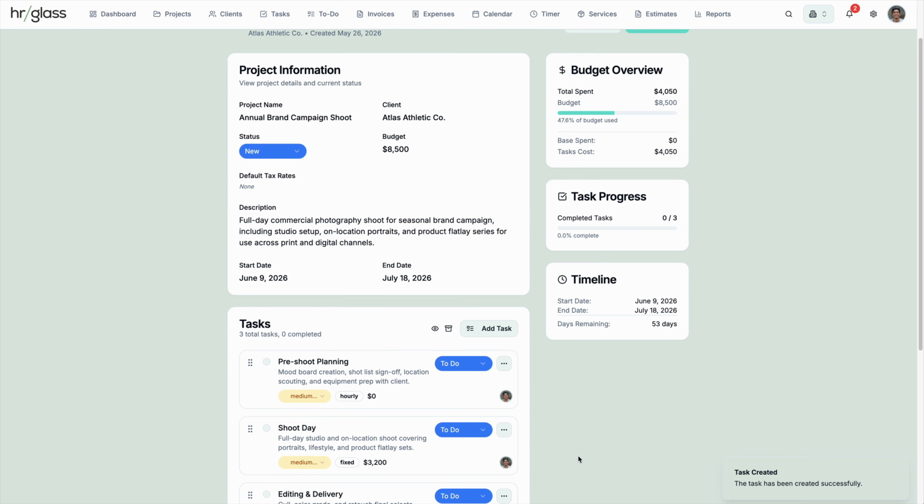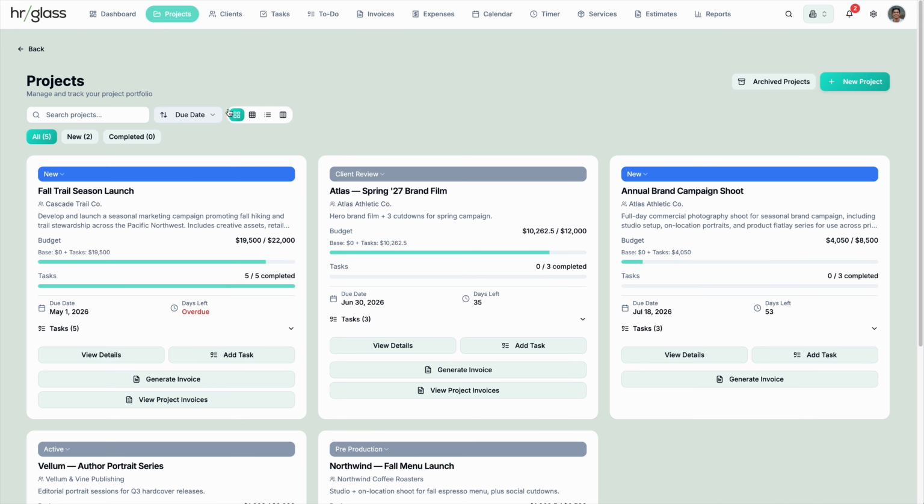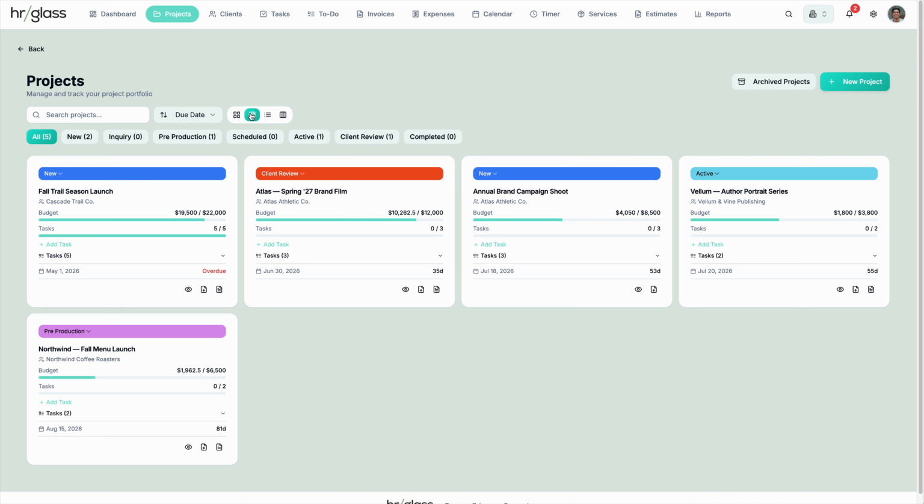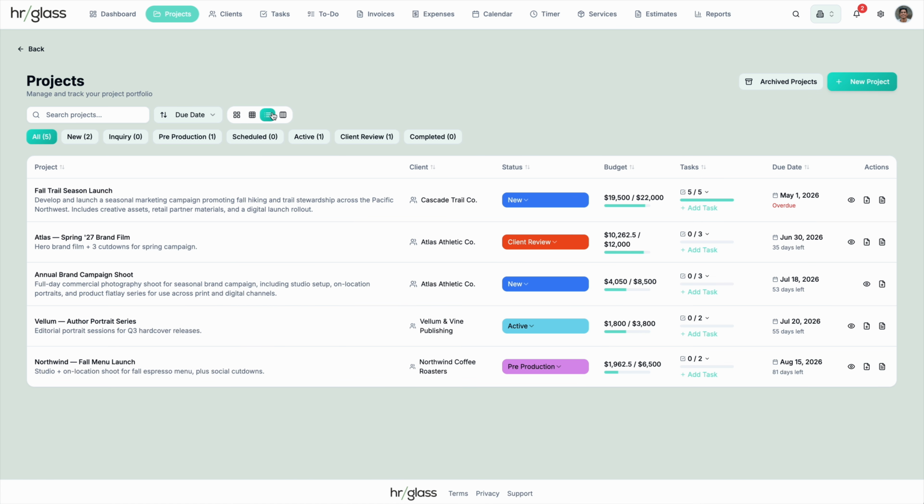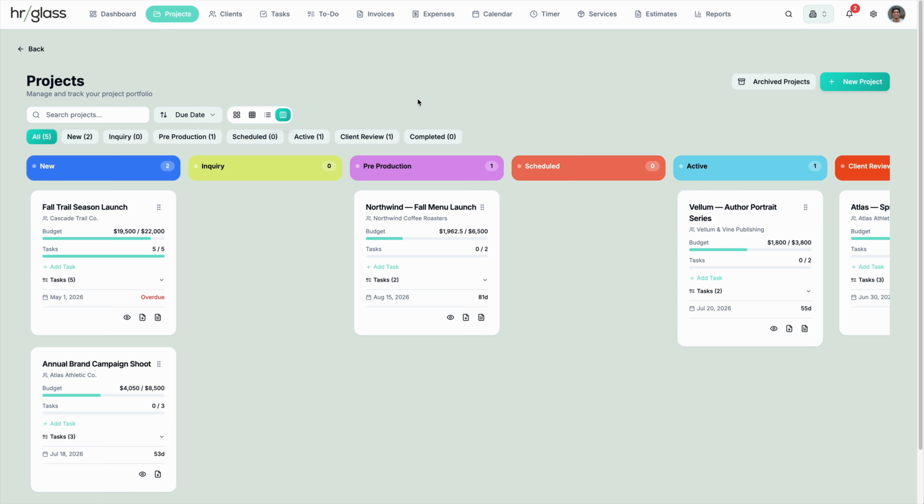Let's go back to our projects page and see what that looks like. Now our new project has three tasks and is ready to be worked on. You can change your project view by hovering over these icons and choosing which layout you like the best. In Kanban view, you can just drag and drop to the next section.